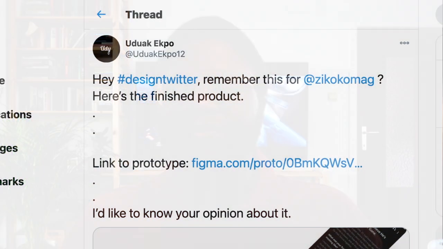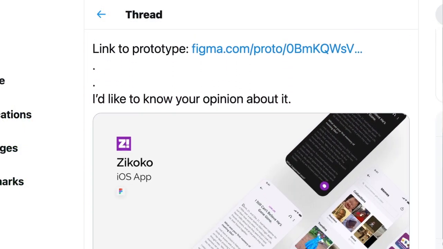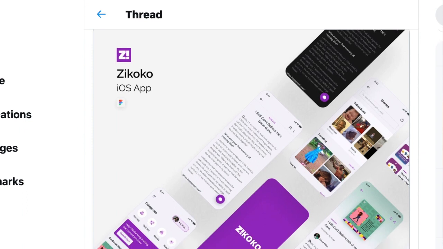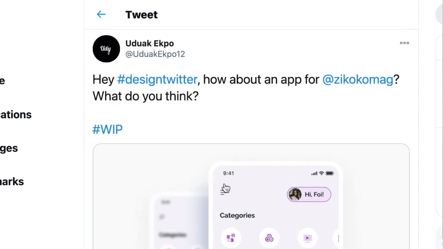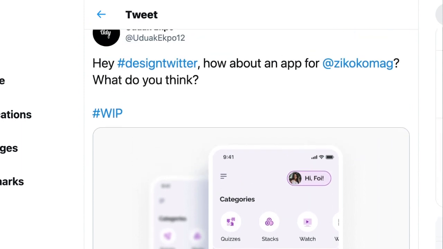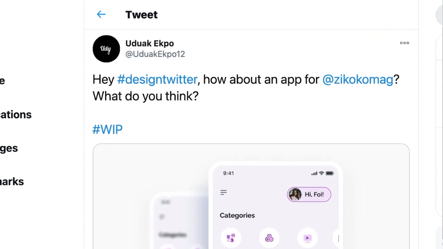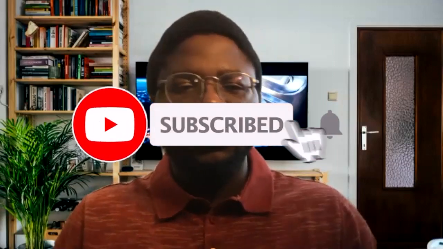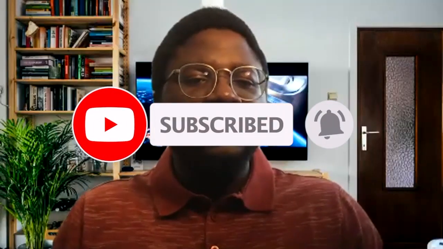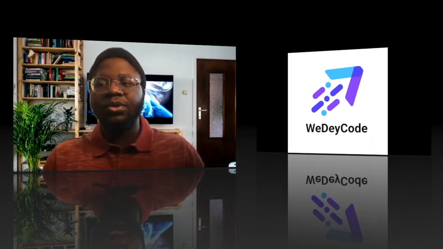Today, we're speaking with Balogun, who recently implemented a very beautiful new design of the popular Zikoko mobile app by Uduak on Twitter. What we're doing is going through Balogun's implementation in React Native and finding out how he did it and how others can follow in his footsteps as well. So I'll give the floor to Balogun to give a brief introduction about himself, his passion for coding, and how he discovered this Zikoko UI.